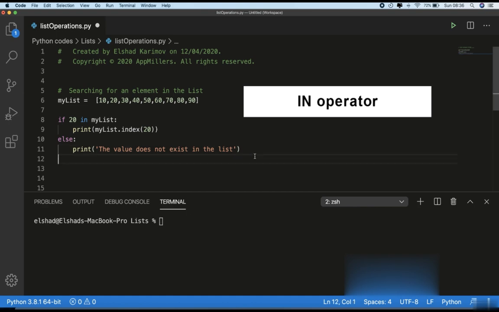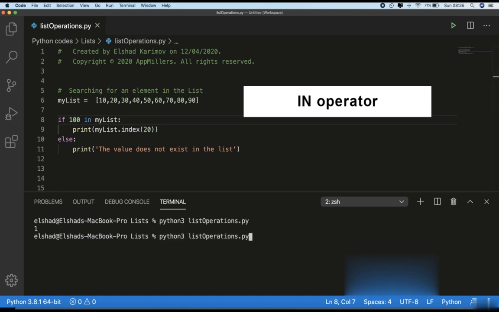So let's run our code. Let's save it, then run it. You see that it returns 1. The index of 20 is 1. Let's check from the list. This is the 0 index and this is index 1. So the value exists here. For example, if I write 100 over here and save it and run our file, you see that the value does not exist in the list, which means that 100 does not exist in the list that we created over here.